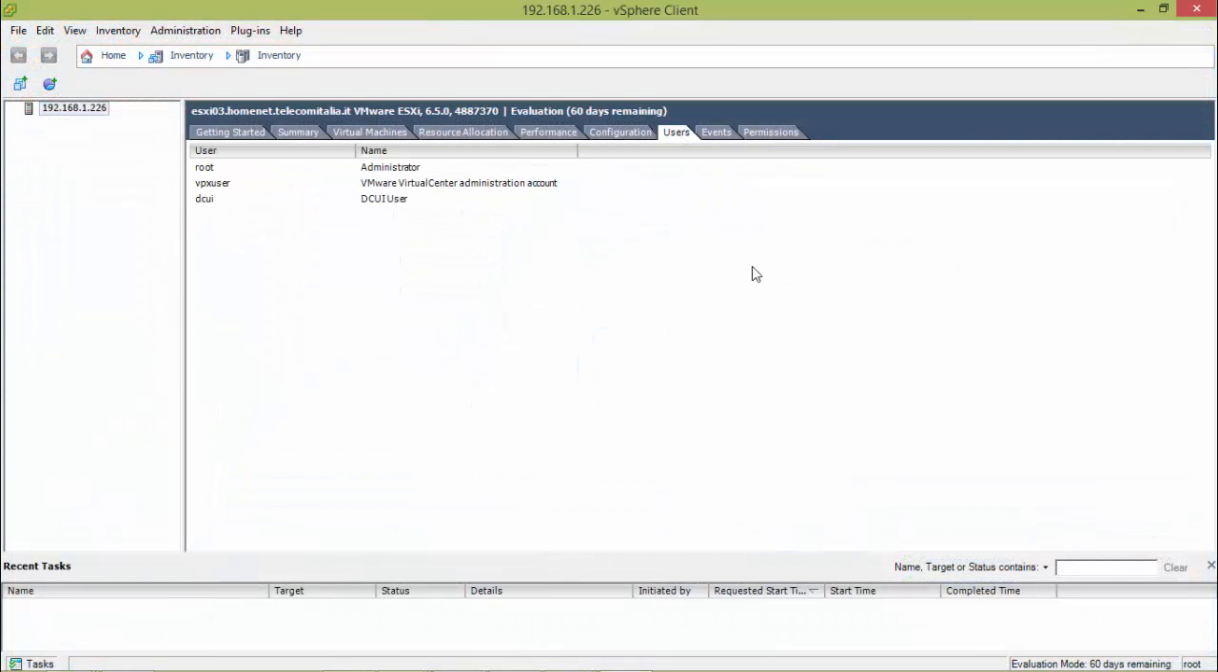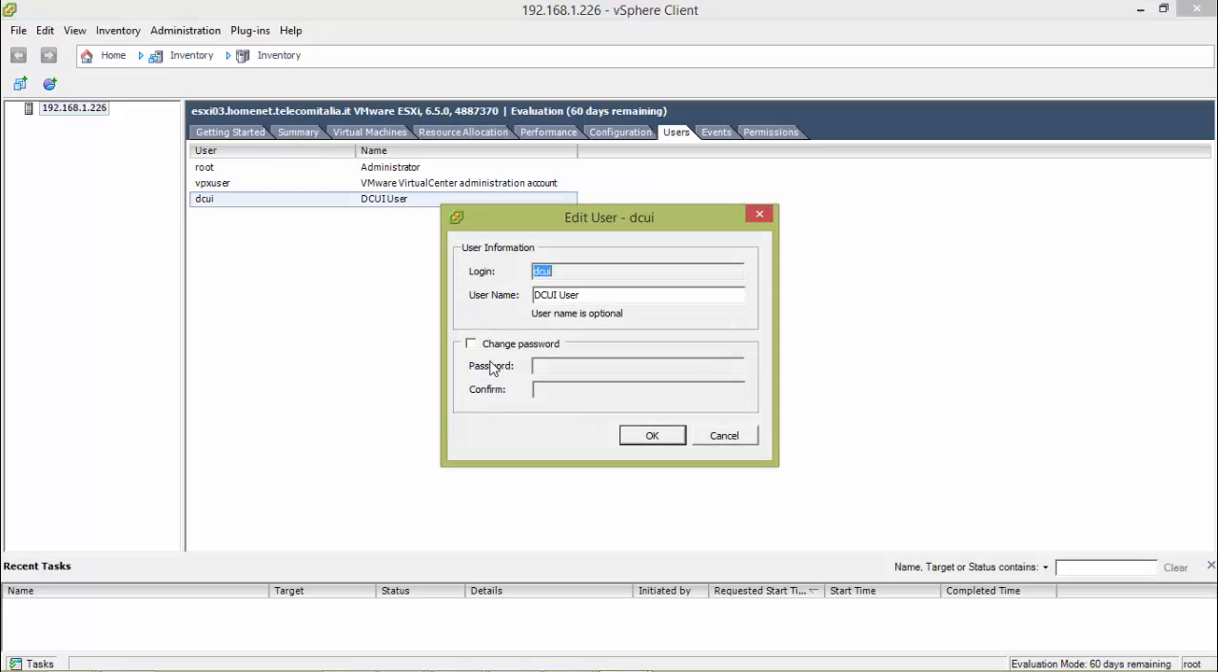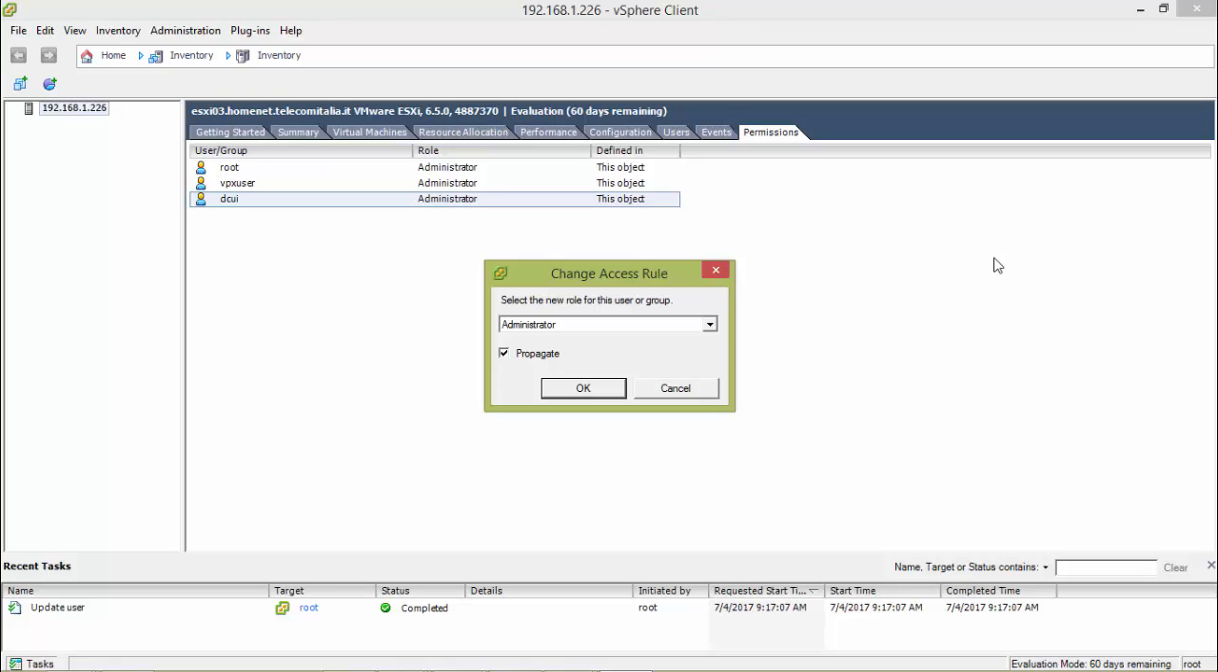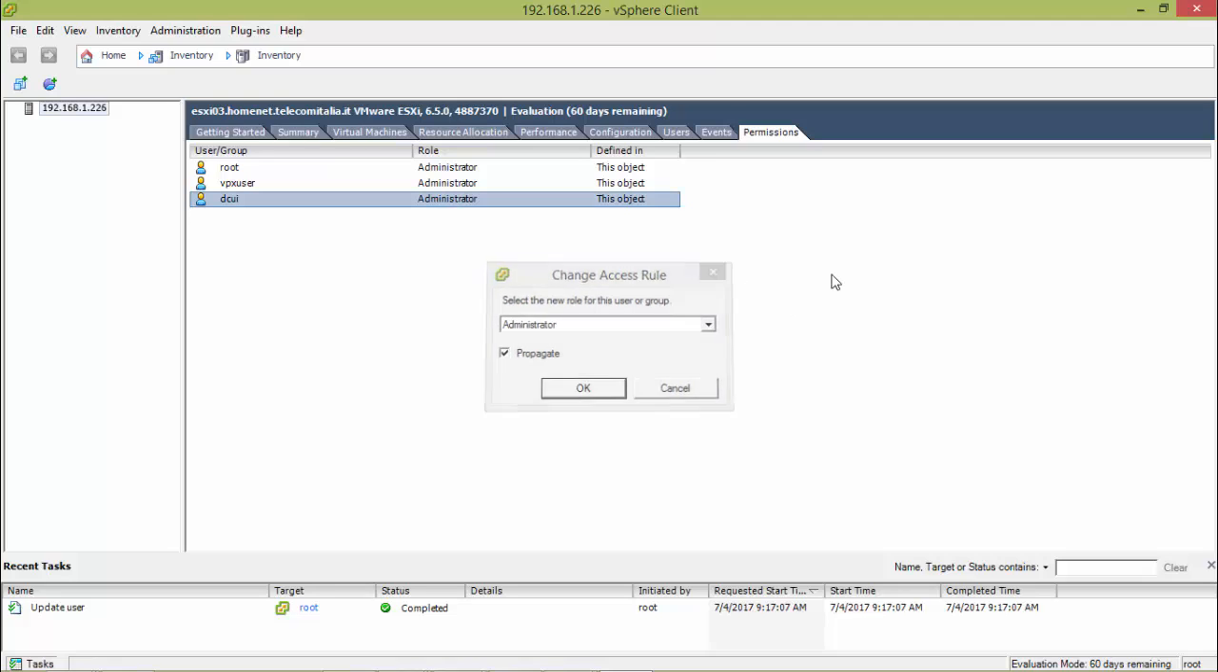What I'm going to do now using the vSphere client is to change the default password for the user DCUI. You can also add a new user if you like. And verifying that the DCUI user has administrative privilege for this host.